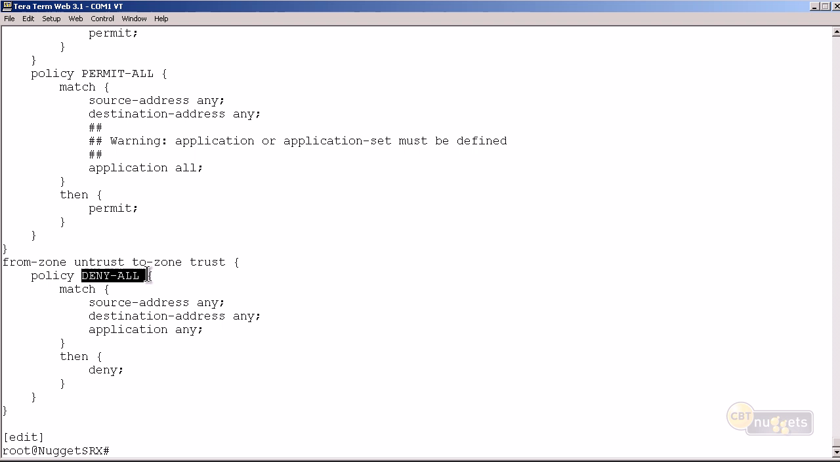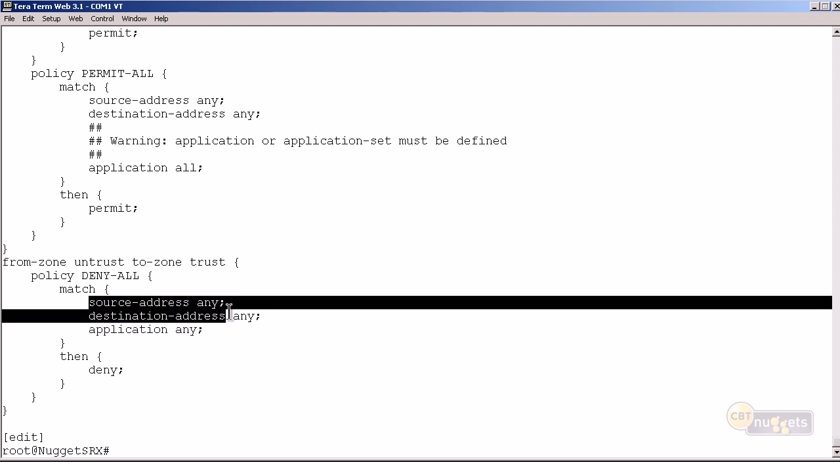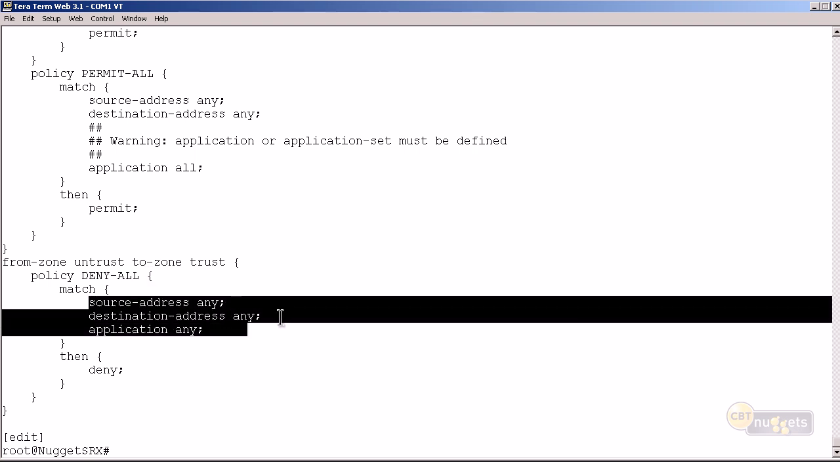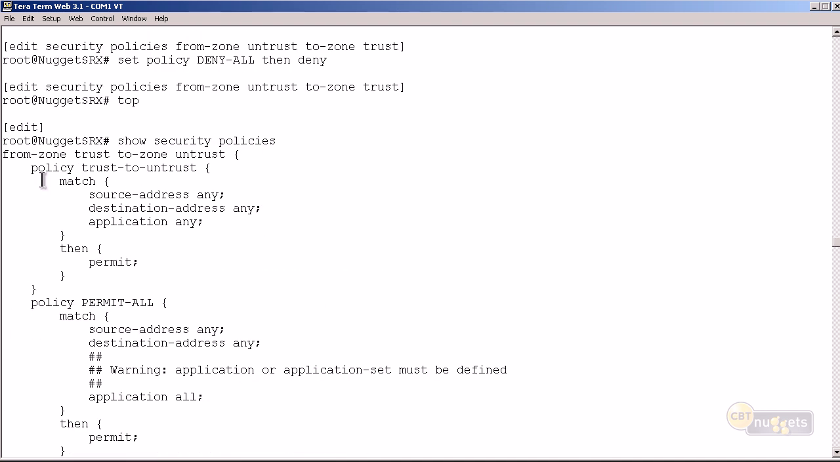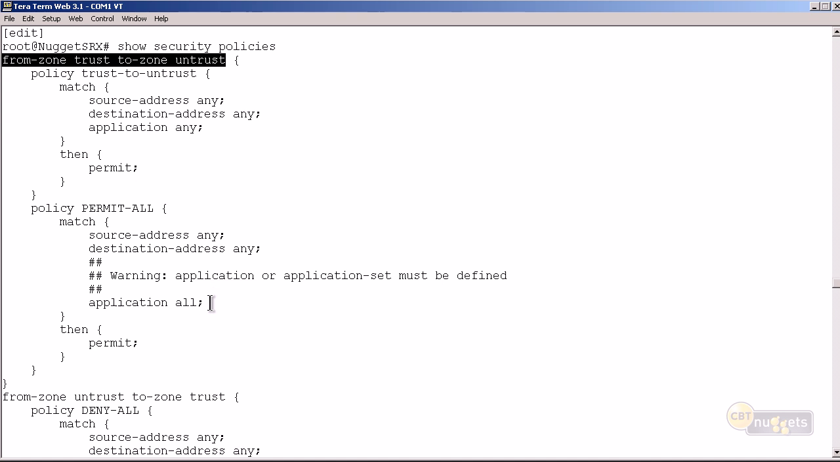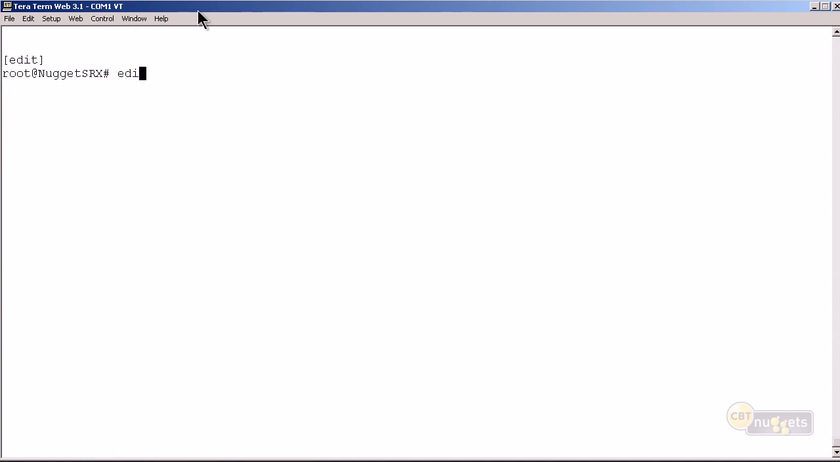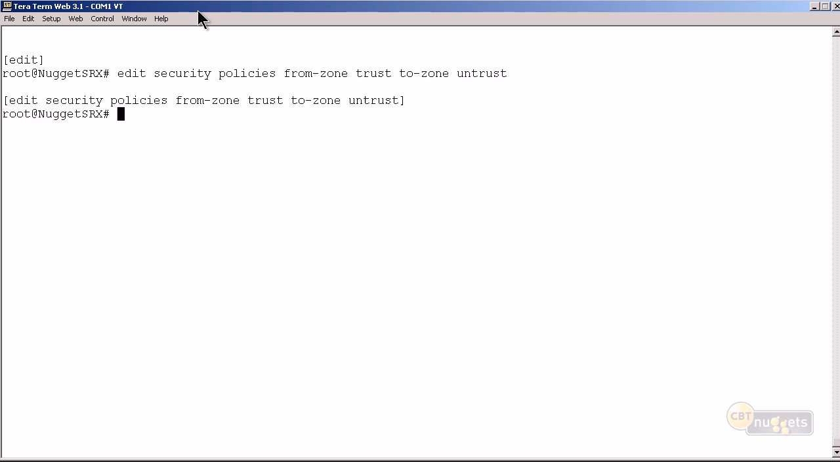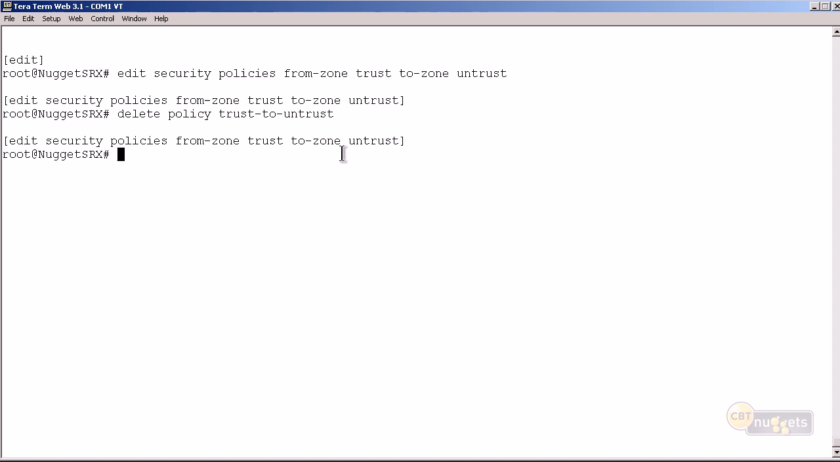I've got my deny all policy, basically matching any source address, any destination, any application. Let's go ahead and go into this mode and delete that trust to untrust policy. Show you how to do that. So let's edit the security policy, the from zone trust to zone untrust, and we want to delete the policy trust to untrust. Now, if this didn't exist, for example, if this wasn't the name of it, it would just give you an error message saying it couldn't find it.